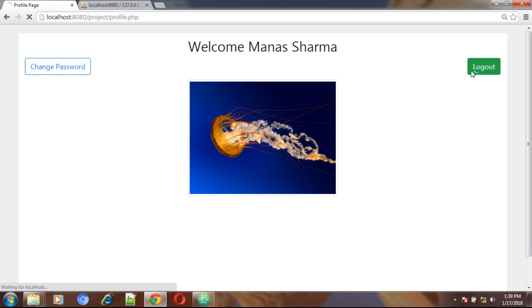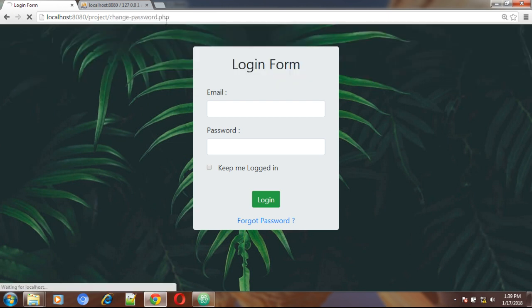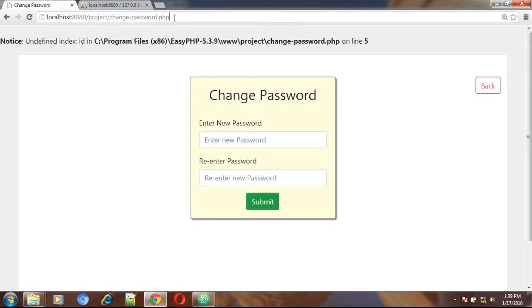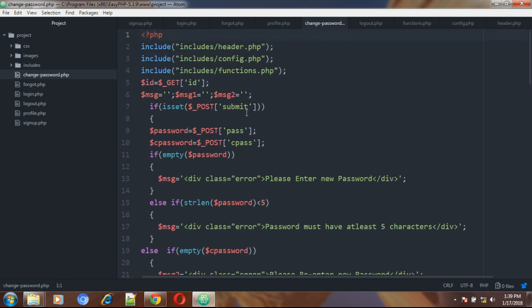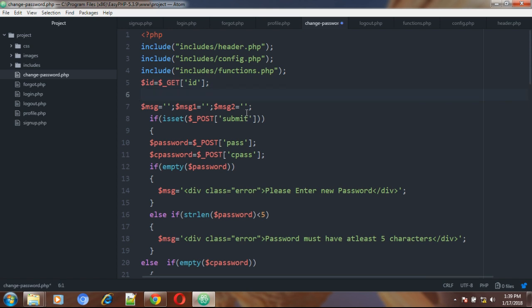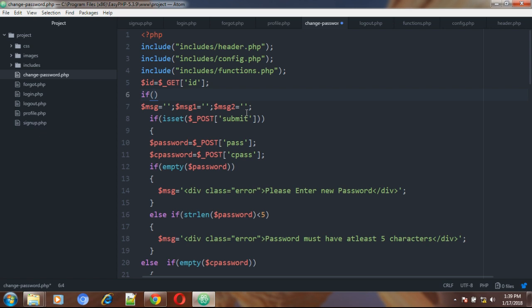Now one more thing we will have to do is, from here the user can easily go to the change password page through the link, but we don't want the user to go to the change password page directly. So at the top we will check whether this ID has a value or not. For that we will do if isset $id.